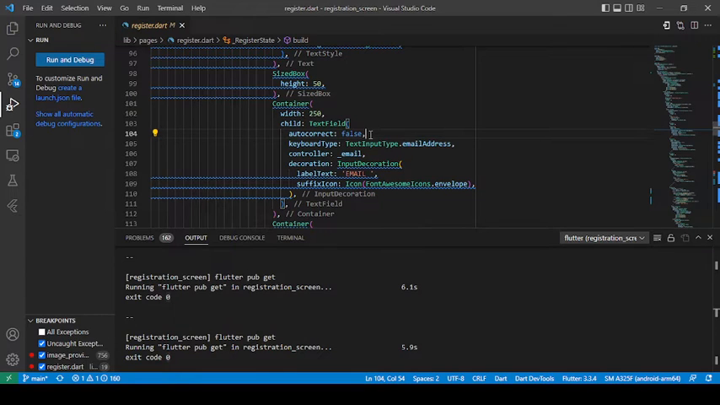So when people are trying to input email, the keyboard will be trying to correct things, and the keyboard type should be text input dot email address. This tells the keyboard we expect, and the keyboard should be designed for an email to be input. So that makes sense. And decoration, in the decoration we have the input decoration, label text, email.